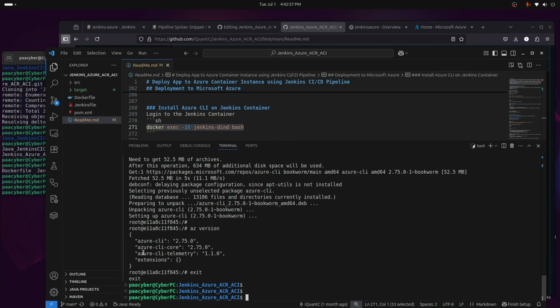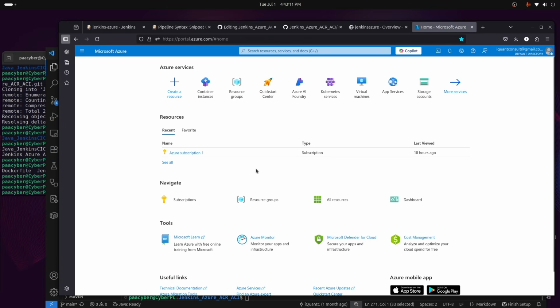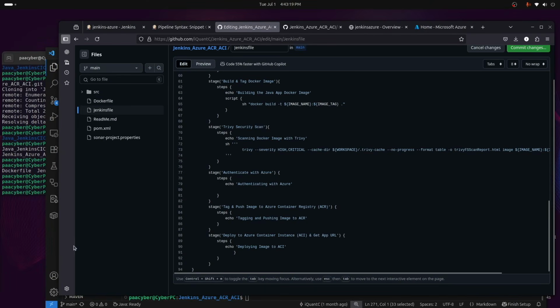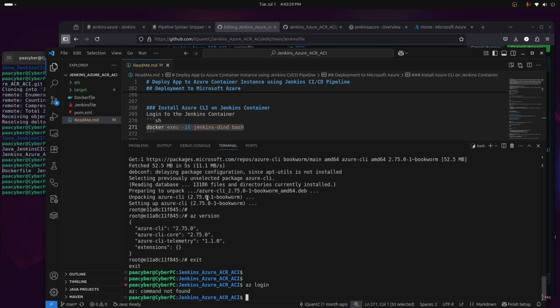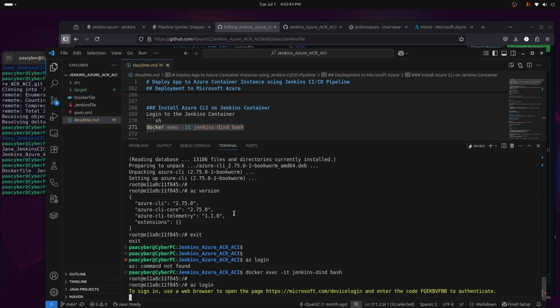Now, since my CLI is installed correctly, even though I'm currently logged in this Azure portal, I want to log in via the CLI so that we can do everything from our terminal as well as from our pipeline that we are creating here. So it's important to log in via the terminal. And so for that, I'll use the command az login. Az login. Now we'll claim that sign in your web browser by opening this page. So I'm going to copy this link.